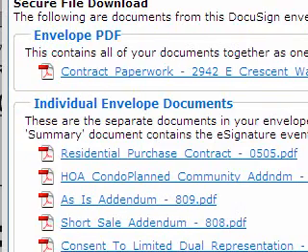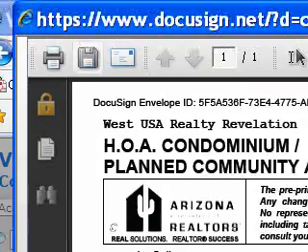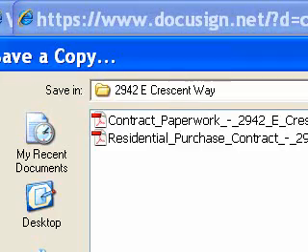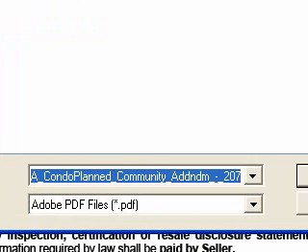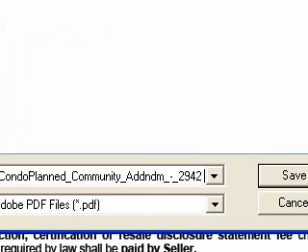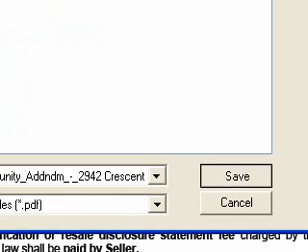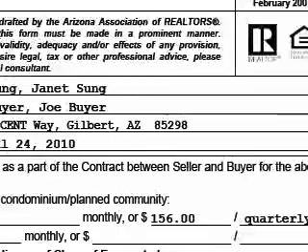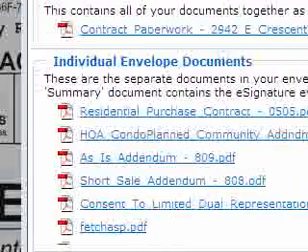So I'll go back to the HOA, open that up, save it, same folder. I'm going to name it consistently. So I'll go behind it and put the address, or a portion of the address. Let's do one more, as is addendum.